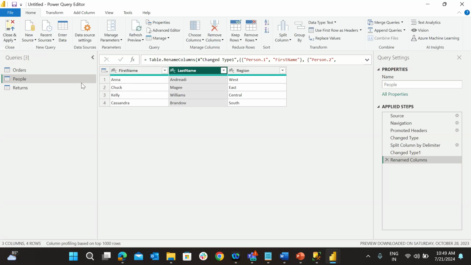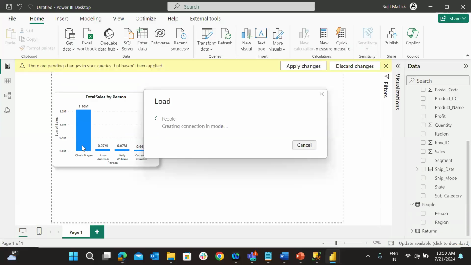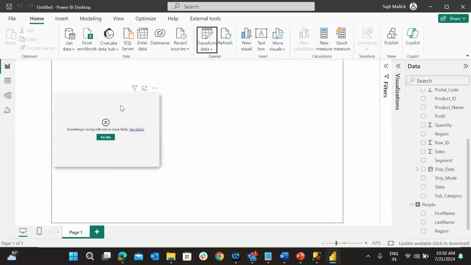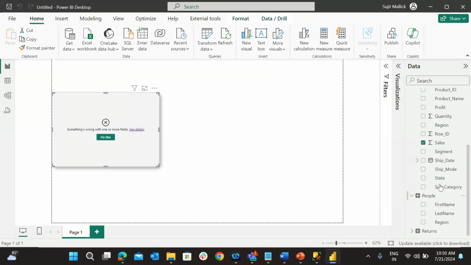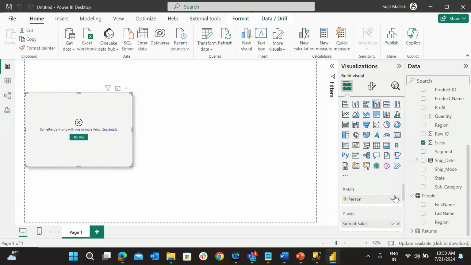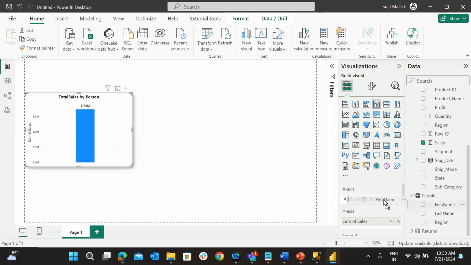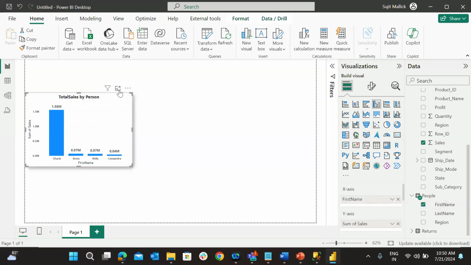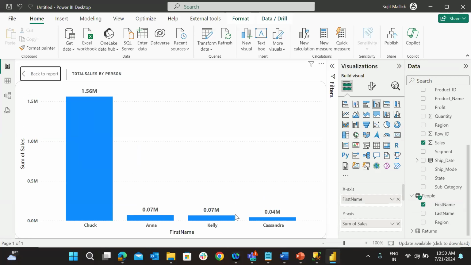So I'll close and apply. Now this visual may not work. Why? Because the actual column we have split into two. So we will remove that and place the new column which we have created, called first name. So now you can see only the first name and what is the sale they have done. Clear?